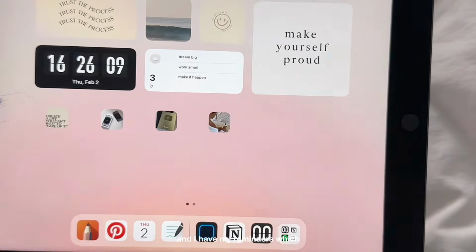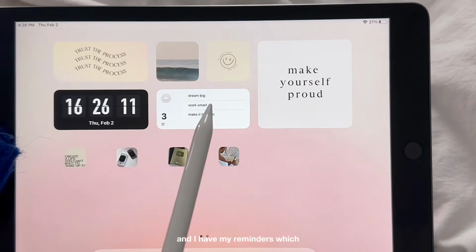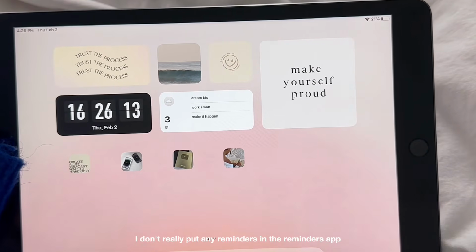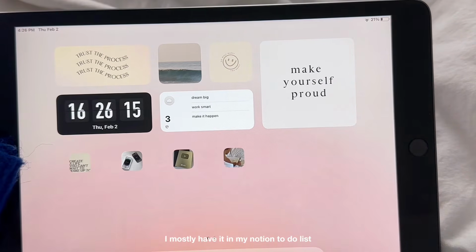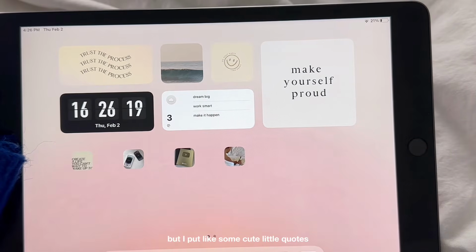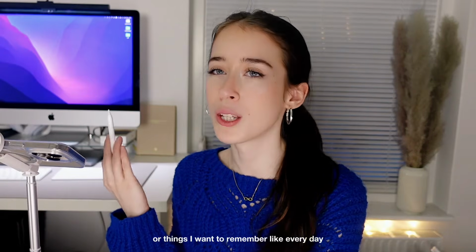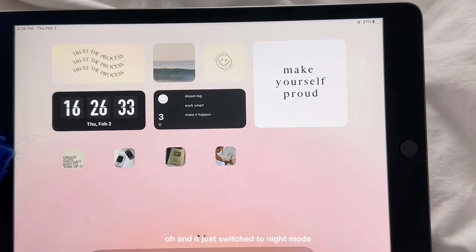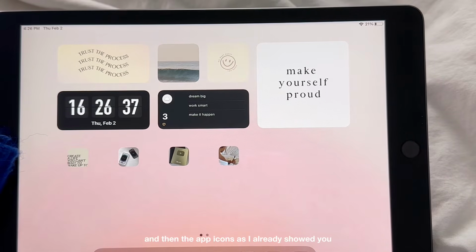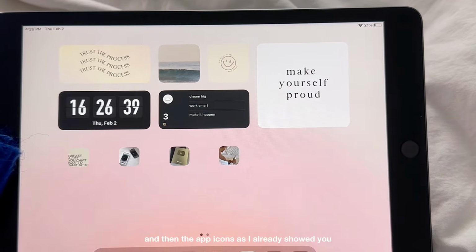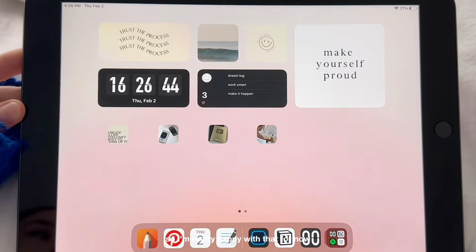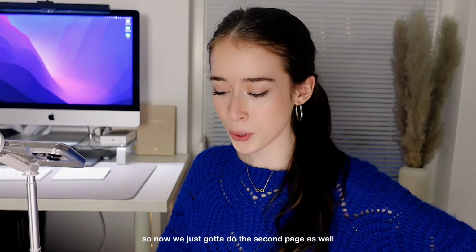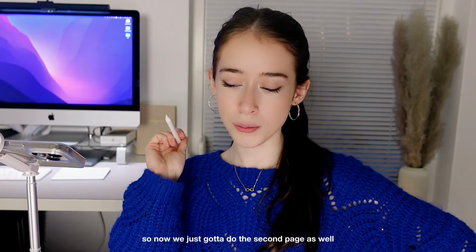And I have my reminders, which I don't really put any reminders in the Reminders app. I mostly have it in my Notion to-do list, but I put some cute little quotes or things I want to remember every day. Oh, and I just switched to night mode. And then I have make yourself proud, a big widget, and then the app icons as I already showed you. So I'm pretty happy with that for now. So now we just have to do the second page as well.